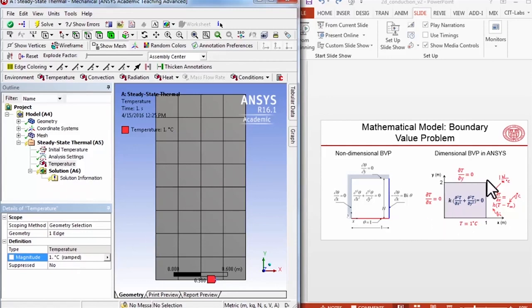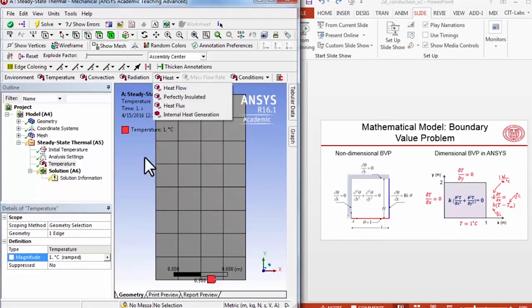These two are insulated boundaries, so there can be no heat transfer perpendicular to the boundary, and that's a default. So I don't need to go in and do anything at those boundaries. I mean, I could go and say perfectly insulated, but that's a default, so I don't need to do anything there.